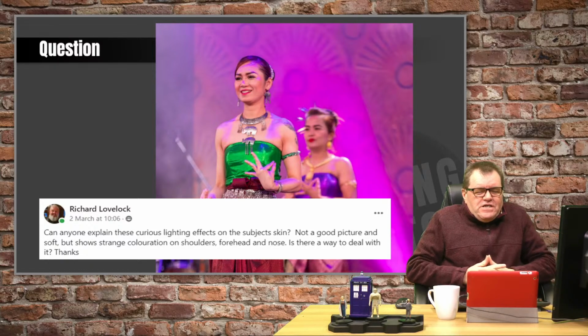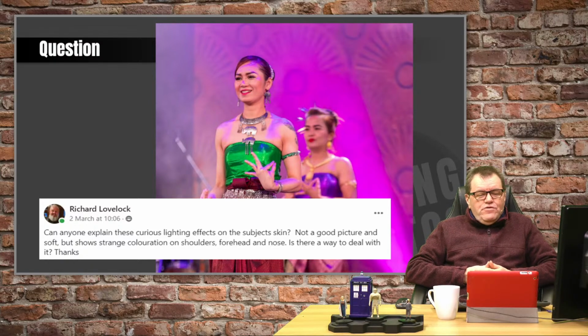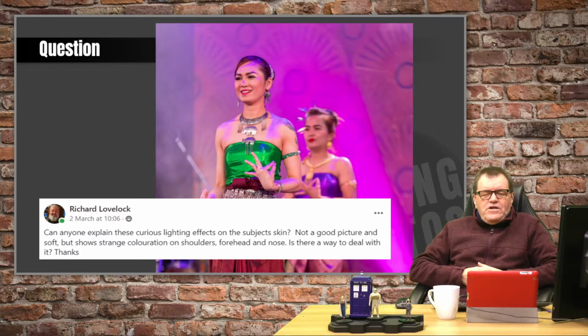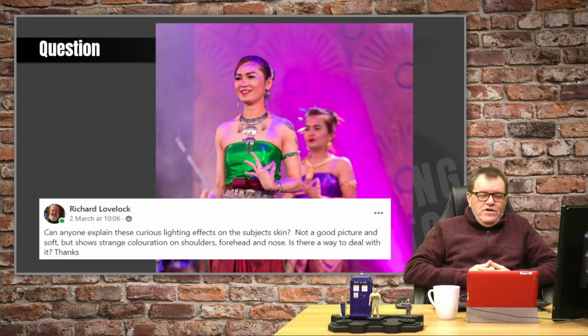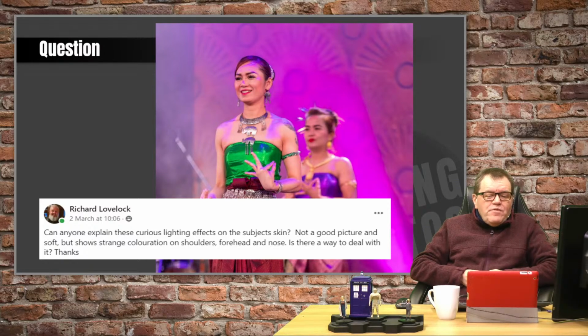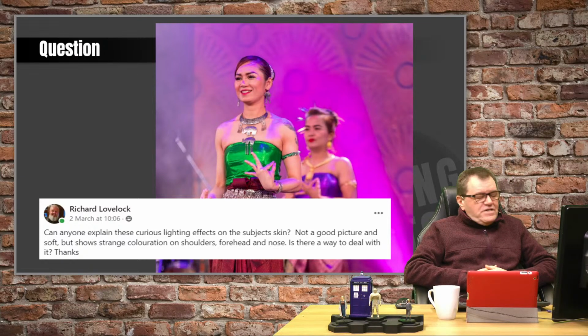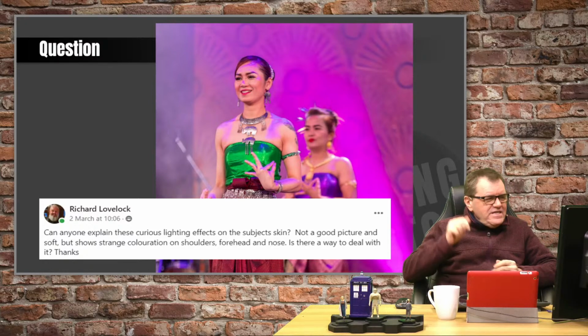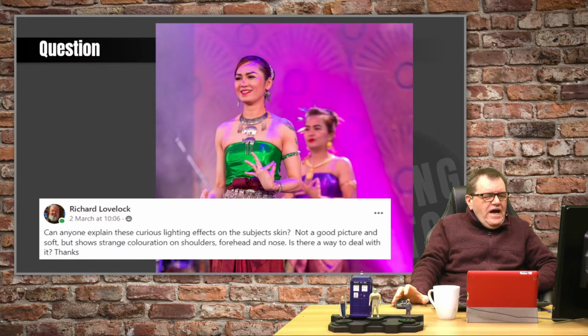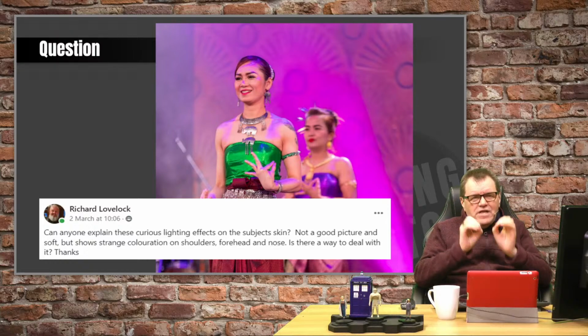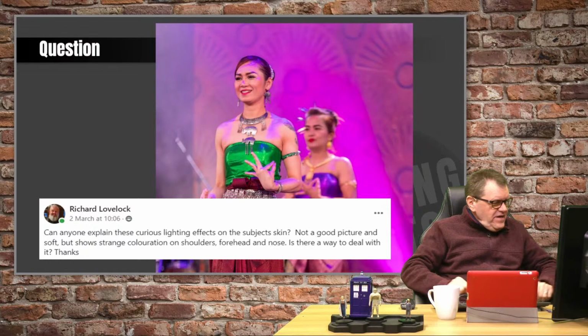Right, Richard sent in this image via the Facebook group, and he commented about these purple patches on the shoulders of the performer, on her forehead, and also on her nose, and says, can anyone explain these curious lighting effects on the subject's skin? Not a good picture, it is soft, but shows the strange coloration on the shoulders, forehead, and nose. Is there any way to deal with this? Thanks. Well, Richard, yes, there is. Now, I'm going to head back over into Lightroom and talk you through this, explain what's going on, and show you how I fix it.